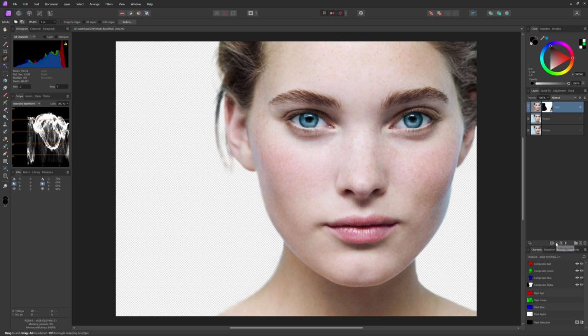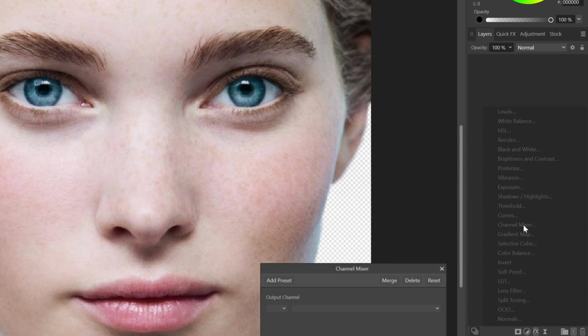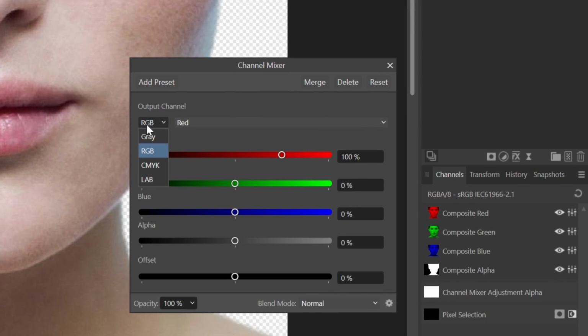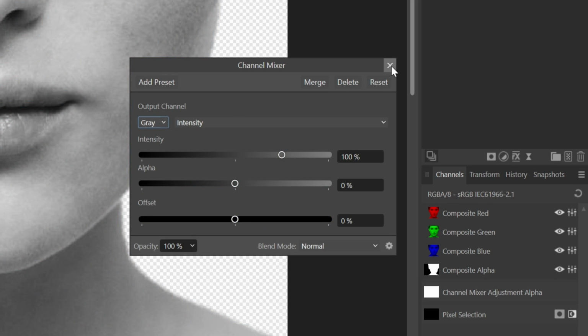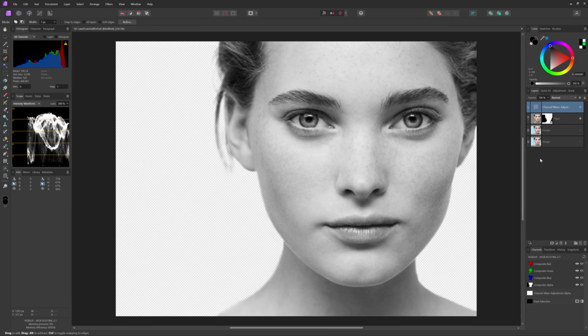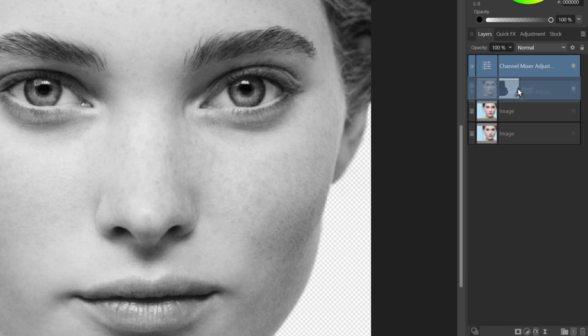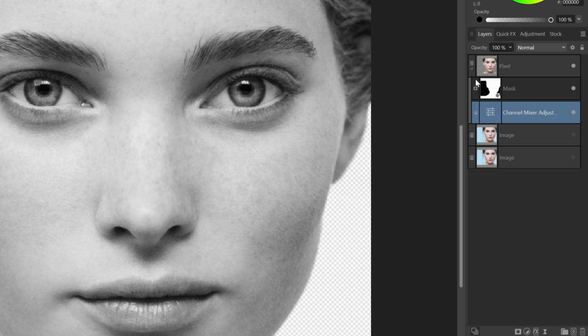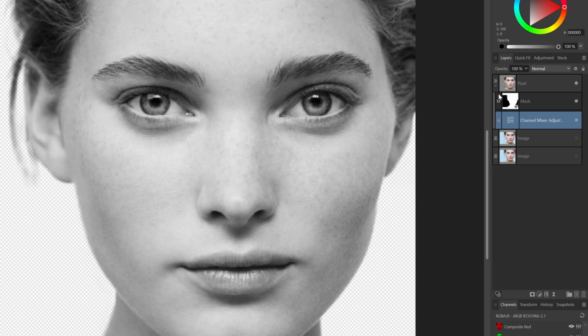Now that we have our subject, let's convert it to black and white using the channel mixer. If we select gray for the output channel, the image will be converted to a natural black and white image. I'll also make sure the adjustment is a child of our subject layer, so that the black and white conversion will be clipped only to this layer.